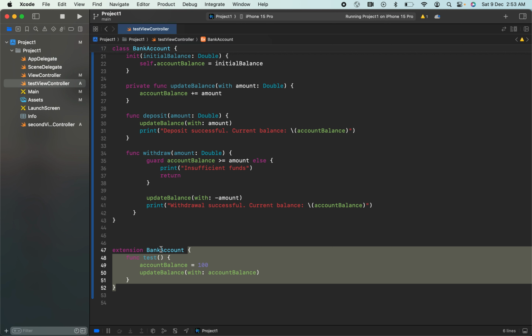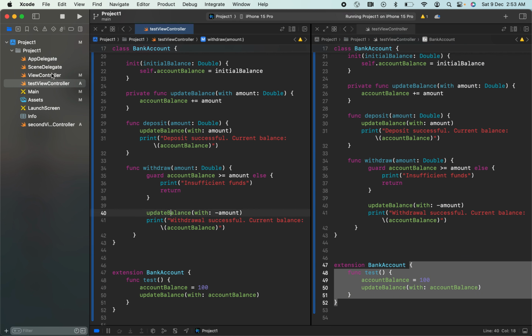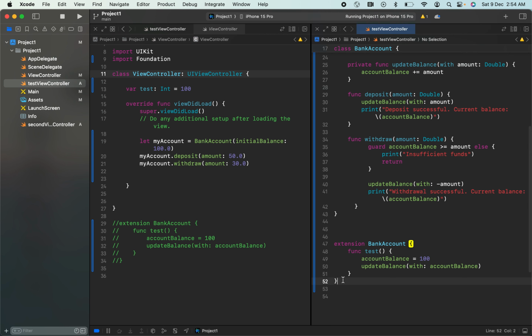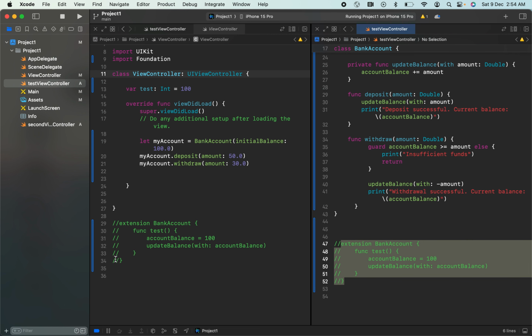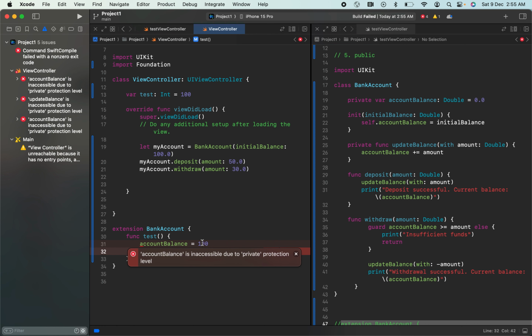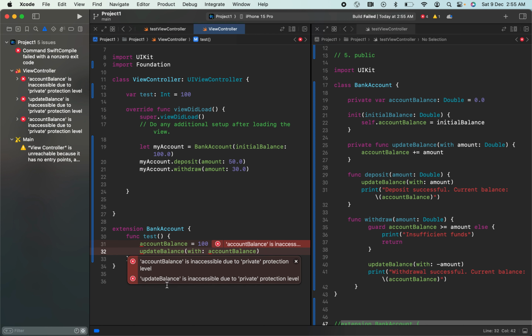But here a clause is there. I have used the extension of this bank account and am accessing it here. The same extension, if I access it with another class, see, this is the view controller class. Instead of accessing this extension here, if I access this, I will end up with an error, because it is saying that account balance is inaccessible due to private protection level. The same for the update balance method: it is inaccessible due to private protection level.